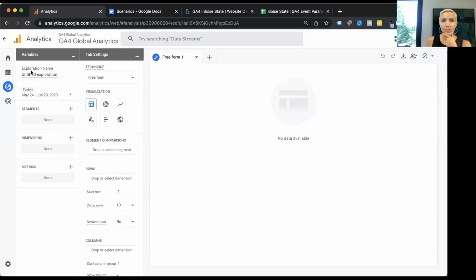So to start with, you can name your report if it's a report that you're going to want to save. So I'm going to call this button clicks, because the example I want to give today is creating a report for button clicks by page. And then I also want to look at what cities are clicking on those primary button clicks.